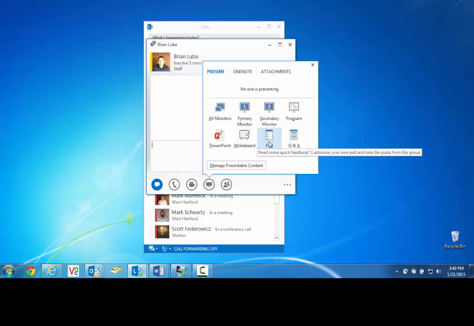You also have a poll option, which basically means you put in a question and then people can vote to give feedback. You won't be able to see who voted for what, but you'll be able to see a graph of who decided on what anonymously. Then the last option is Q&A. So basically you type in a question and then you watch people as they IM in the answer to the question.